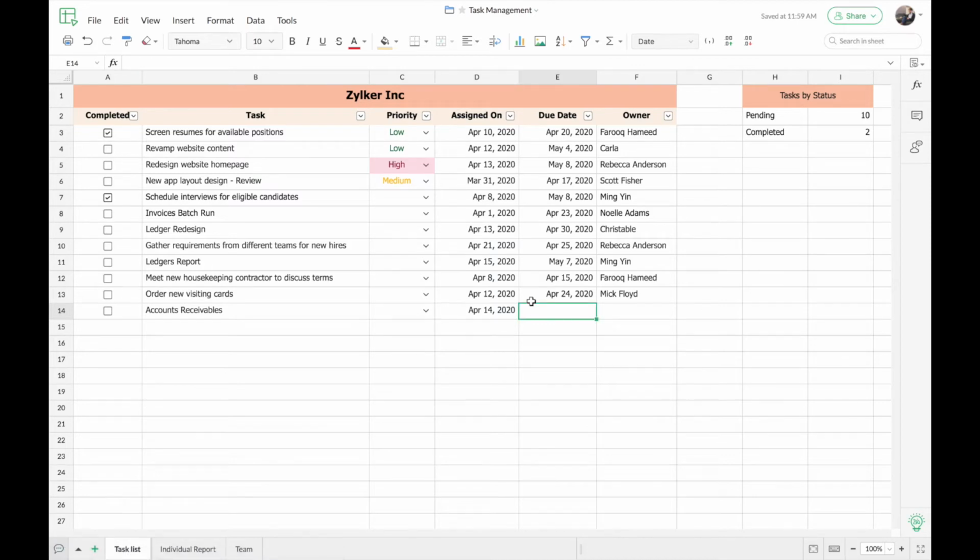Now coming to the next column where we have the due date, that is the date on or before which each task has to be completed. The due date has to be a date that falls after the assigned date, and if the due date falls before the assigned date, that means there's an error in the data entry process. To check the data that is being entered in this particular column and to validate the dates that are already present, I'm going to use data validation.